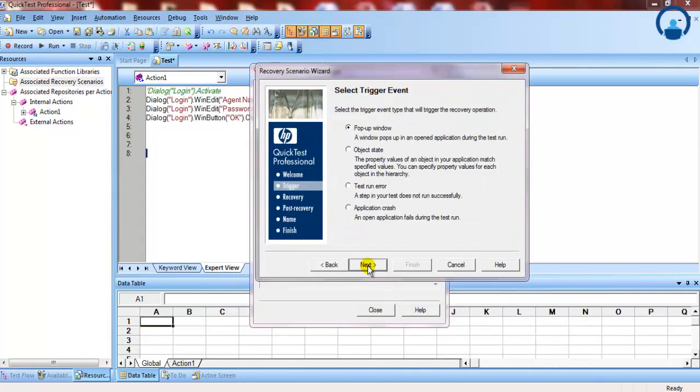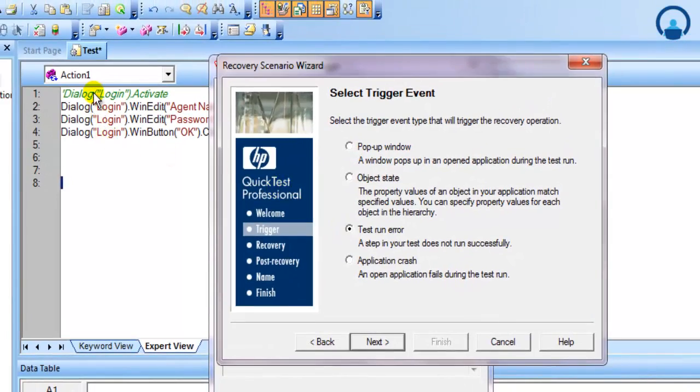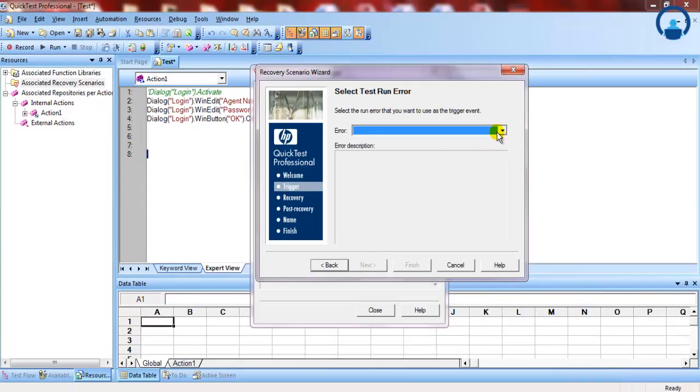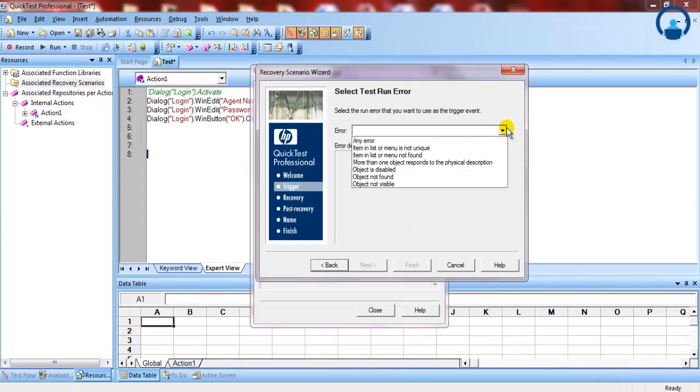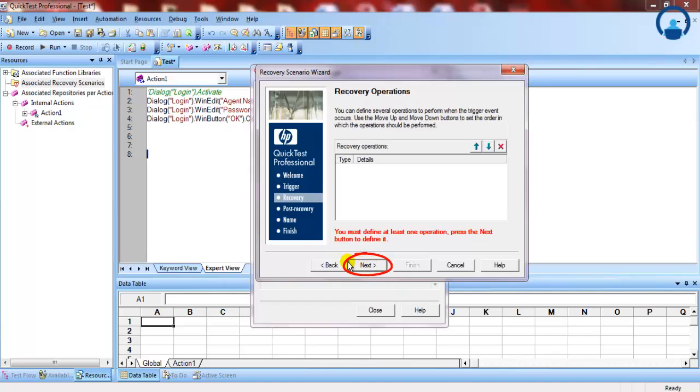First of all we have to choose the trigger event. A trigger event can be any of these. In our case, it is the test run error, right? We are getting the error during the test run. And then next, what type of error you are getting: object not found, object not visible, object is disabled. Let's say we are choosing a generic option, that is any error, so any error that is returned by the test object. Then we click on next.